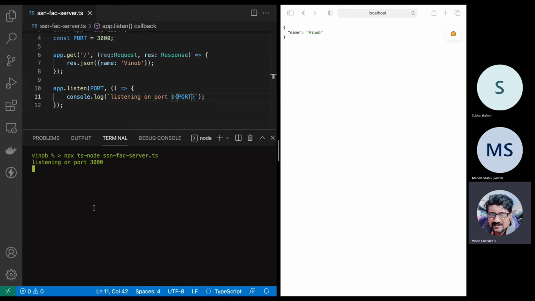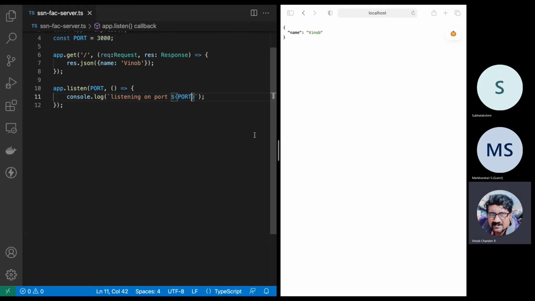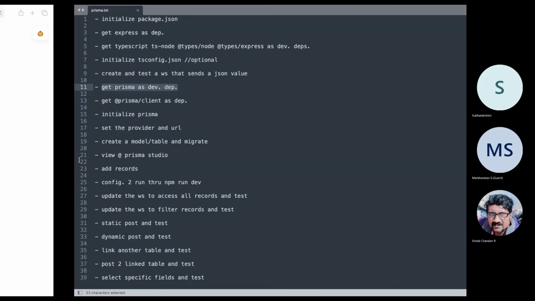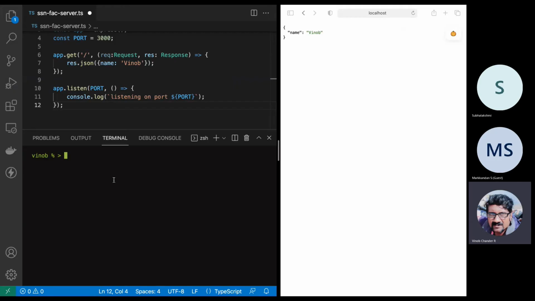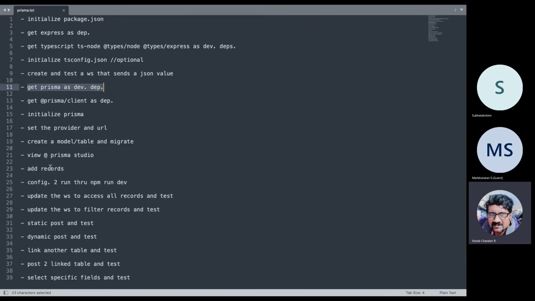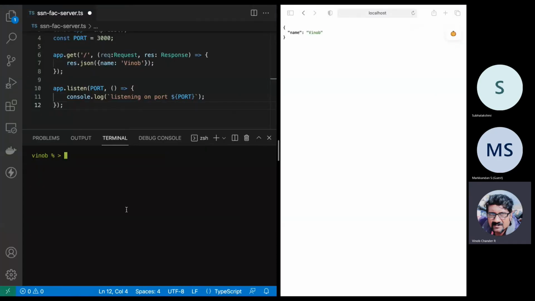So what we need to do here is, first of all, let us do a control C and stop this, right? And then let us get these particular dependencies, which is Prisma. So let us again do a command J and get this Prisma as a developer dependency. So to get something as a developer dependency, what you do is you either do a -D, right, or you can do a hyphen save dev.